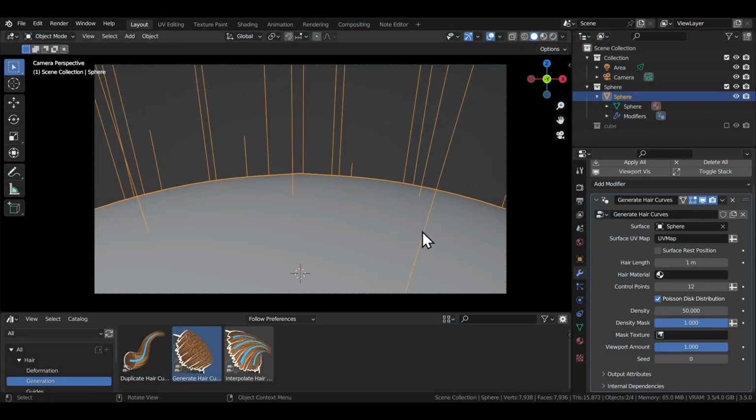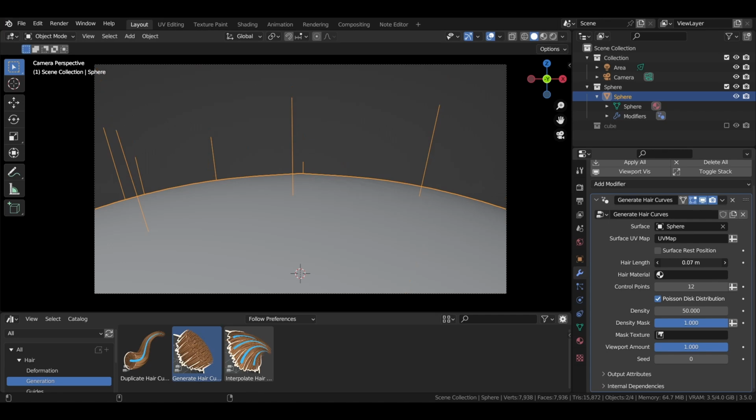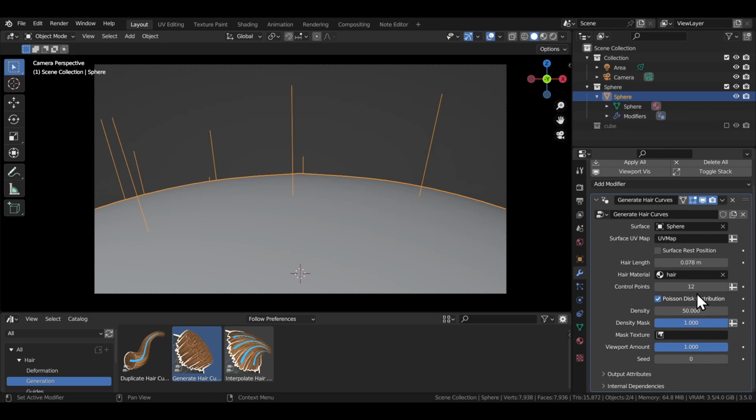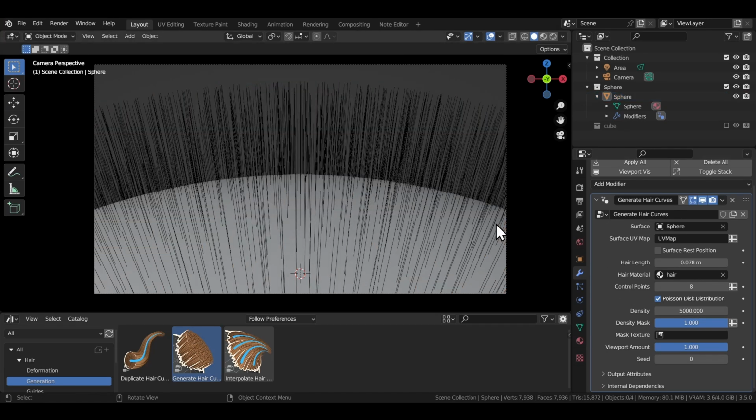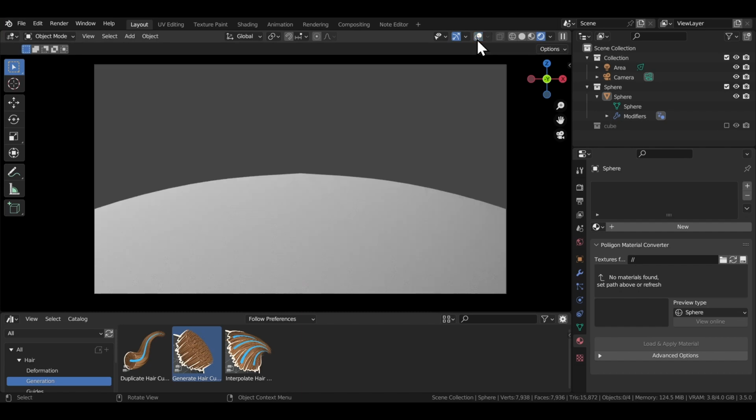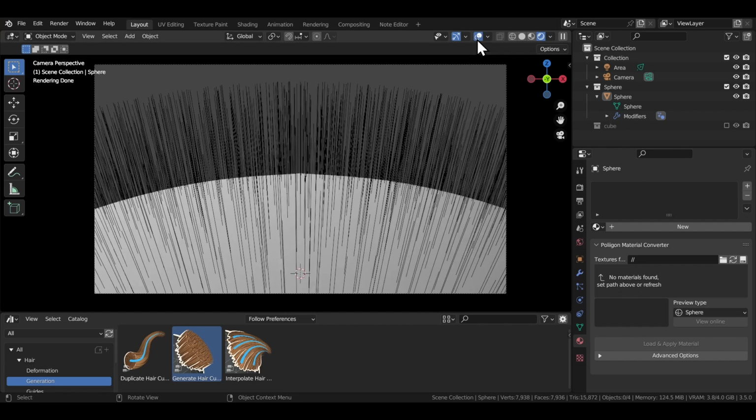Now in the modifiers panel, you'll again see a bunch of sliders attached to this newly added node setup, mainly the hair length, which obviously controls the length of the hair, hair material that assigns a material to the hair, control points that controls how many subdivisions each hair strand gets, and then obviously a density slider to control the amount of hair. And what's weird about this method is when you go to the rendered mode, you'll see that there are no hair particles actually added to the scene. This node just adds a bunch of hair curves and no actual geometry around these hair curves.